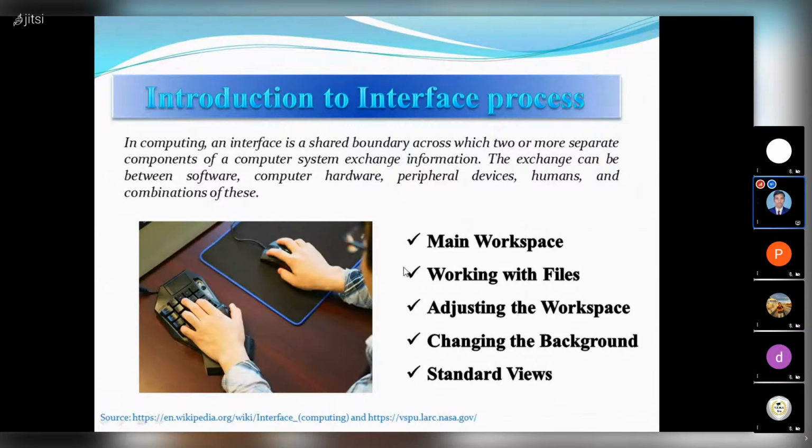So all these interfaces you will use, and with the help of your knowledge you will complete your project or task. Those things play the role of an interface in the process. Here we have our mouse, keyboard, and our software system, and we will be working with them. So this is all an interface. Now in our OpenVSP we have the main workspace, working with files, adjusting the workspace, changing the background, standard views. We have done all these operations.